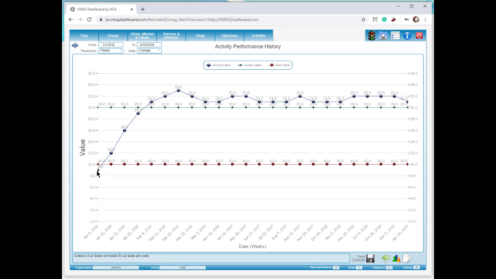Now, if you look at the chart itself, it says we started out a little bit low, and then we started ramping up over about 4 to 5 weeks. And then we got up here to our target number and kind of kicking along about 21, 22 car seats a week. Kind of exactly what we thought would happen here.